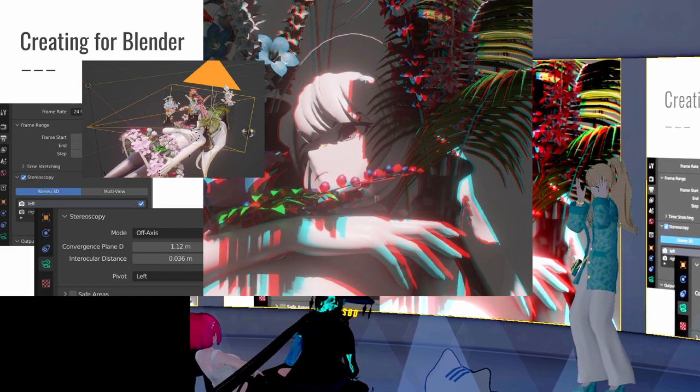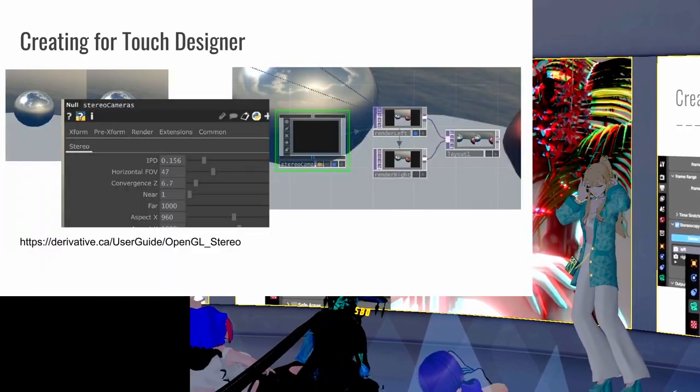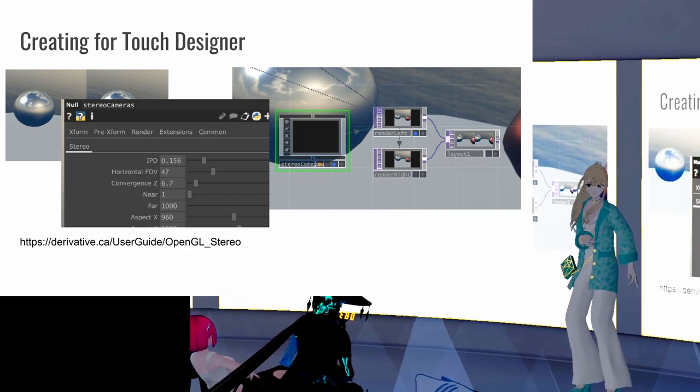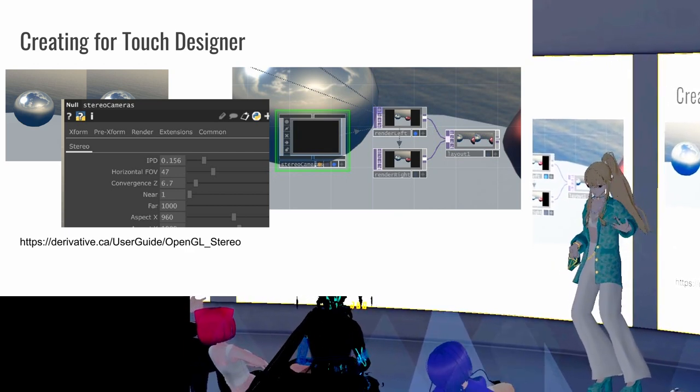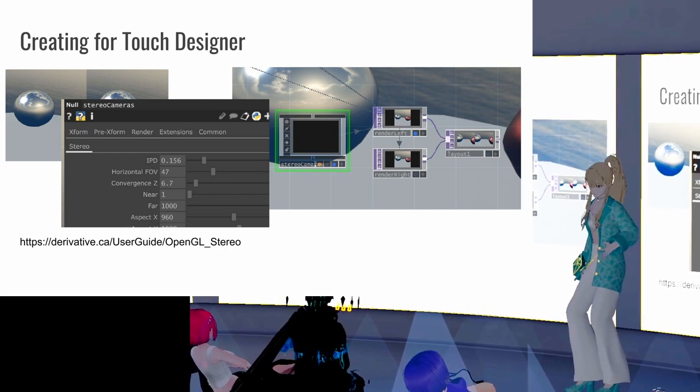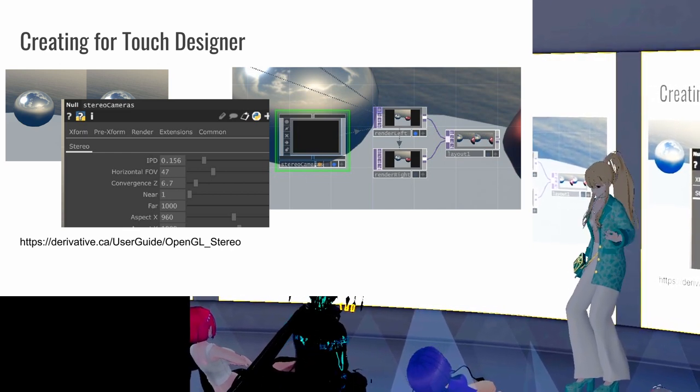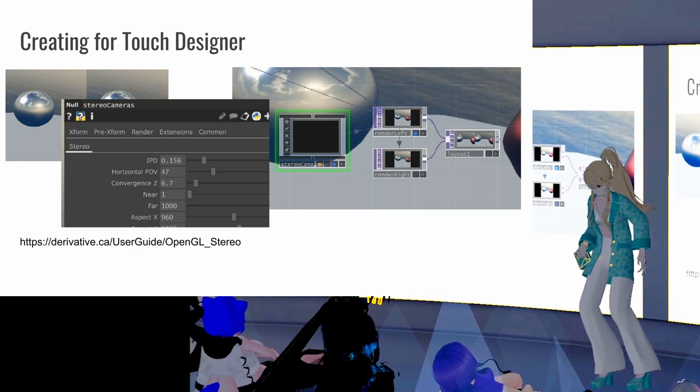So creating with Touch Designer. Touch Designer is a VJ program. Shaggy was using Touch Designer tonight. His stuff really popped off. That was awesome. Shout out Shaggy for sure.